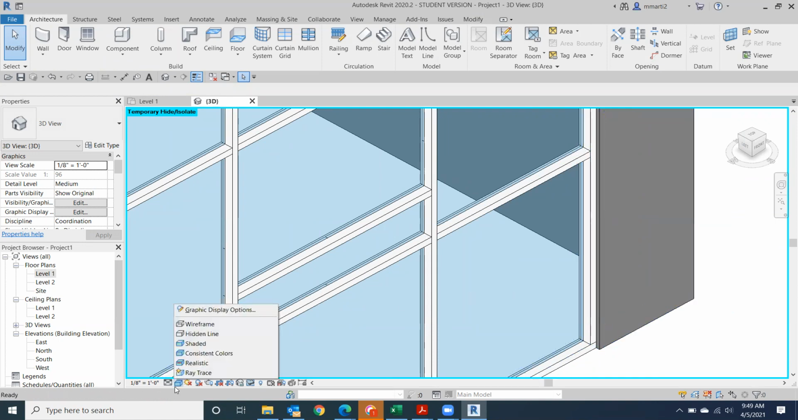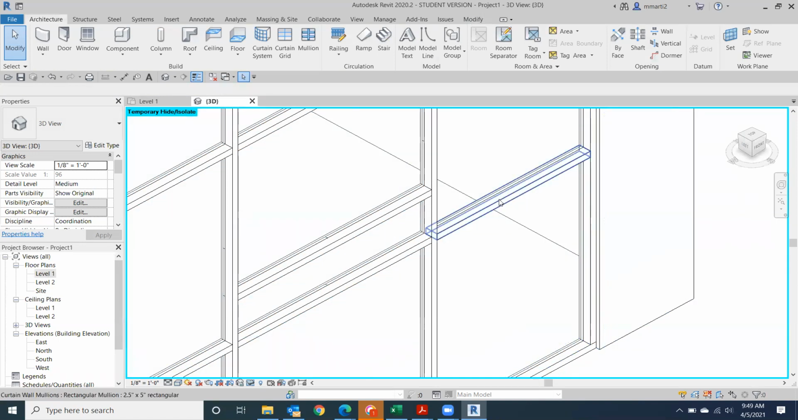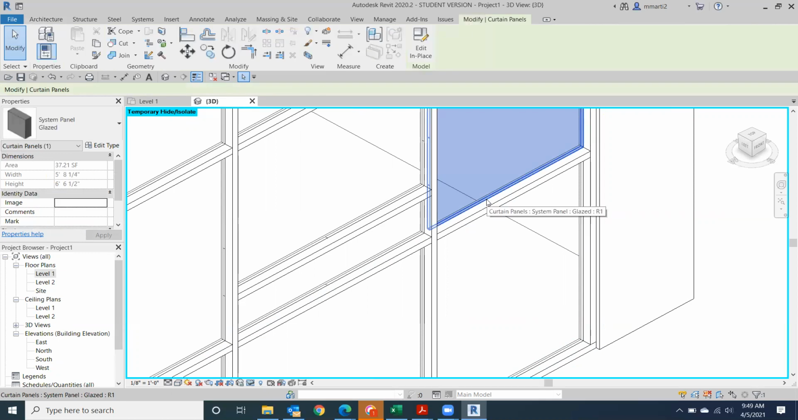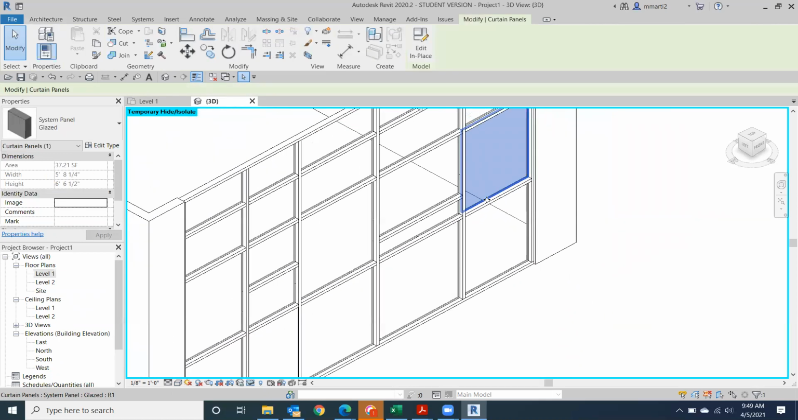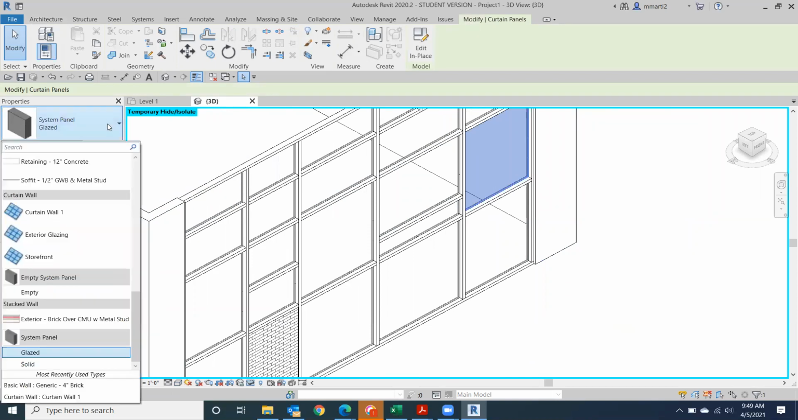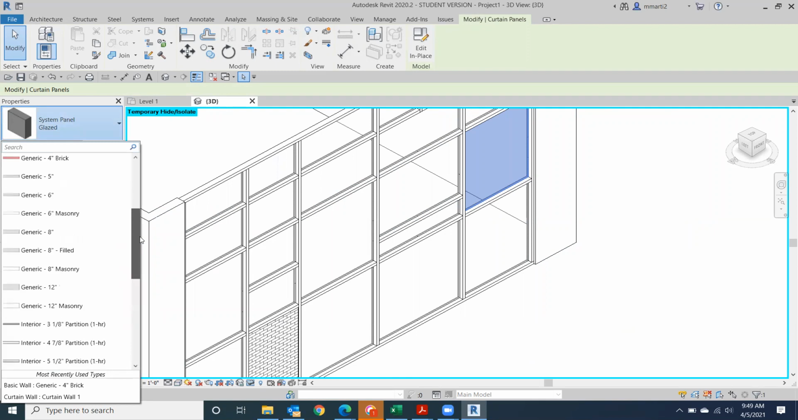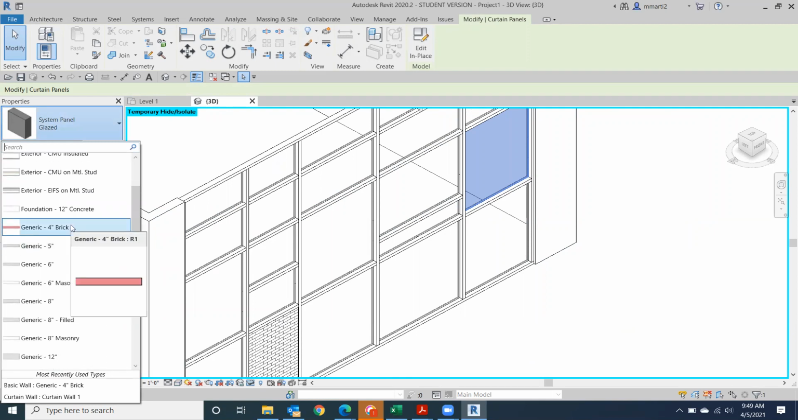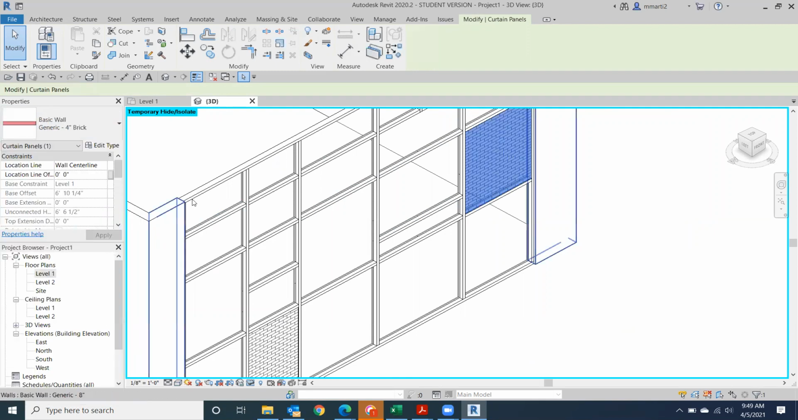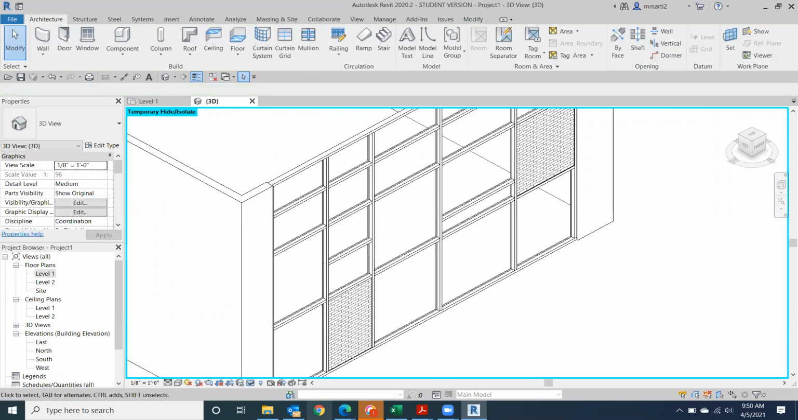Let me maybe change this to hidden lines. So here you can see it's not quite active, and then I hit the tab button. And then once that gets there, I can click that and actually make it active. Go into my different wall types. I'm going to select brick again. And now I've made that another brick section.